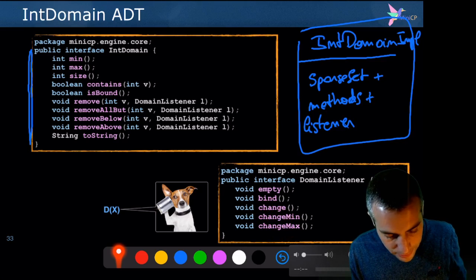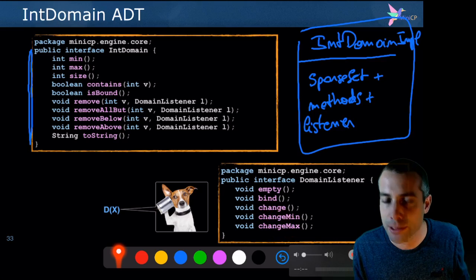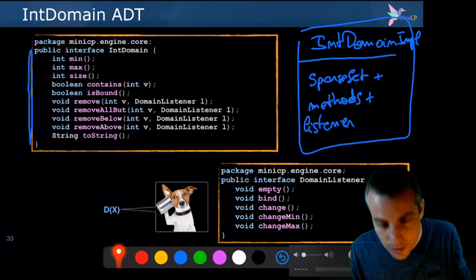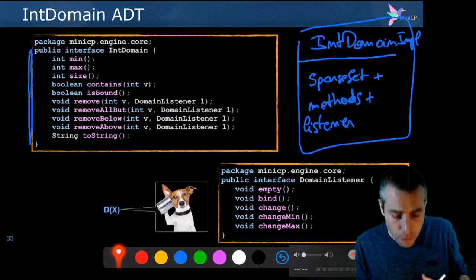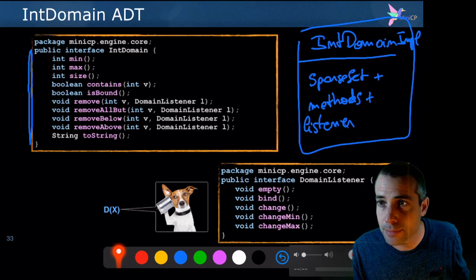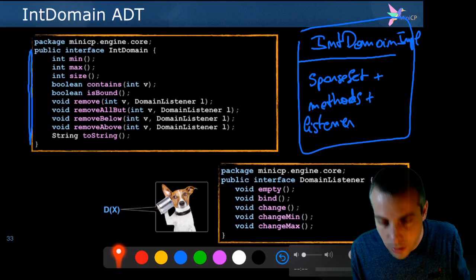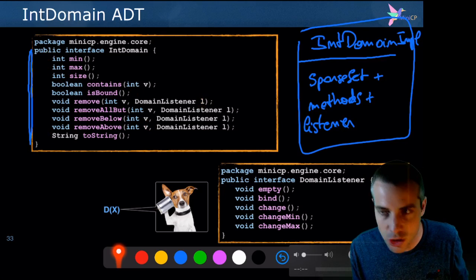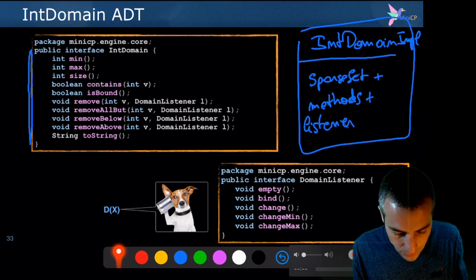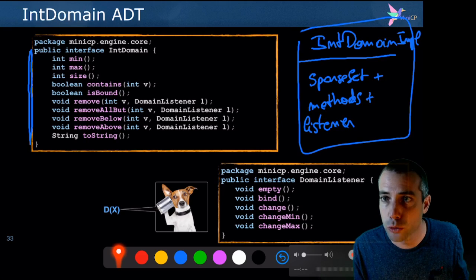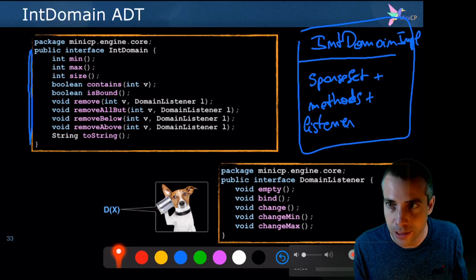Okay, so again, a domain is an interface. You have all these functionalities, which is a little bit more than what you get with the set and the sparse set in particular, because you also have this mechanism of being notified whenever there is a change inside the set. And then it's up to you to decide what you want to do with this change, but at least you can be notified of it.